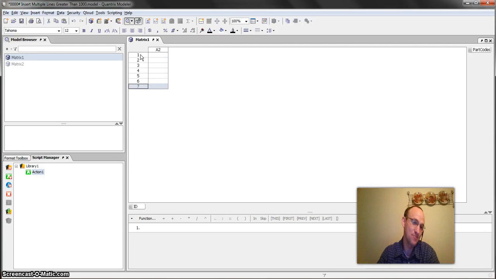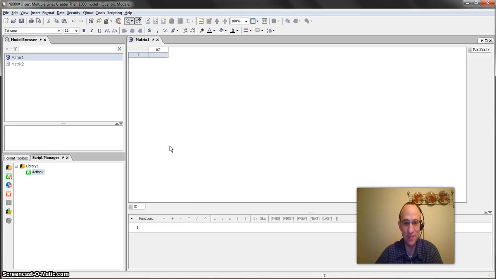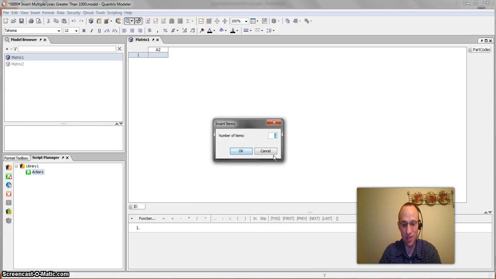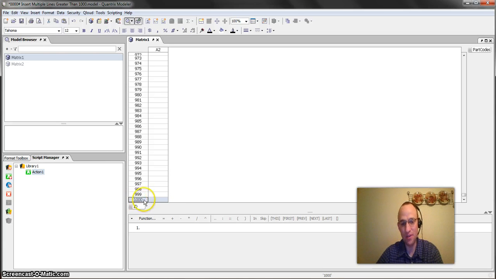Well, one way you can do that is you can go ahead and hit enter 1,500 times. But who wants to do that? That would be absolutely painful. What you could do is right click on the item and select insert items, this little menu right here, which is pretty neat. You can type in 1,500, but for whatever reason, Quantrix only allows you to enter 1,000 records or items at a time. As you can see here, I typed in 1,500, and it only allows me to insert 1,000.